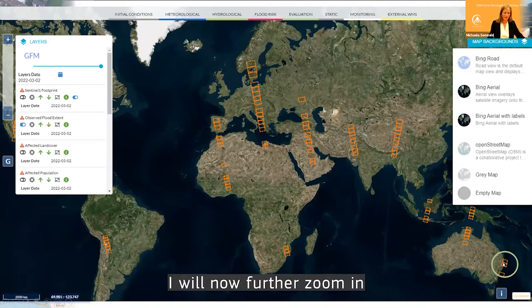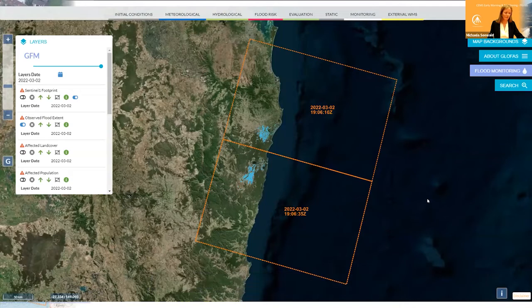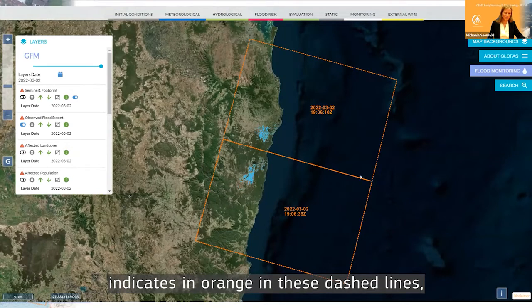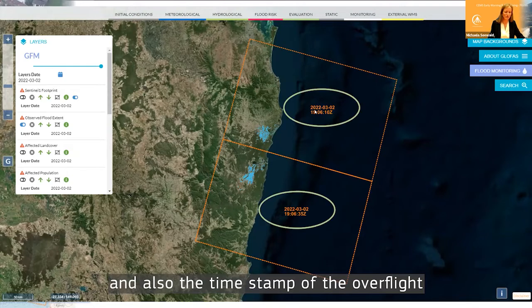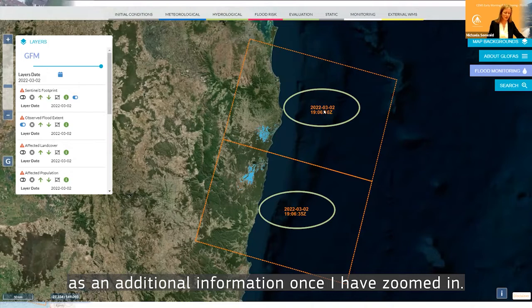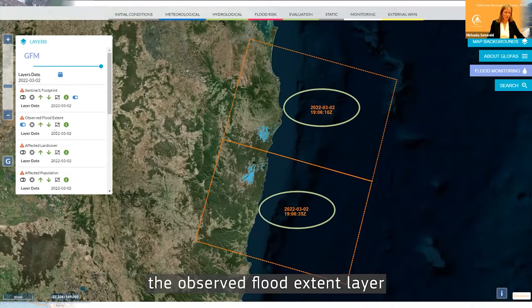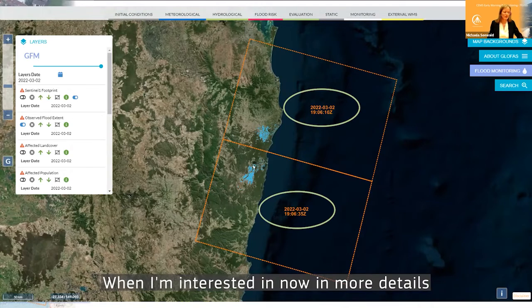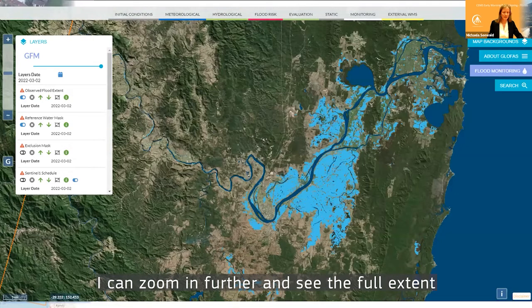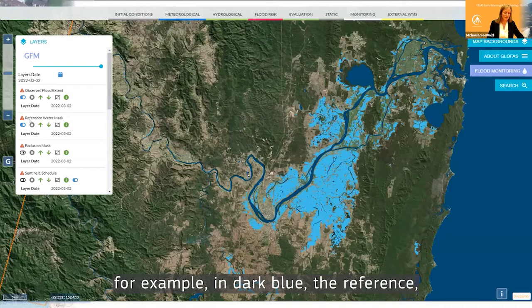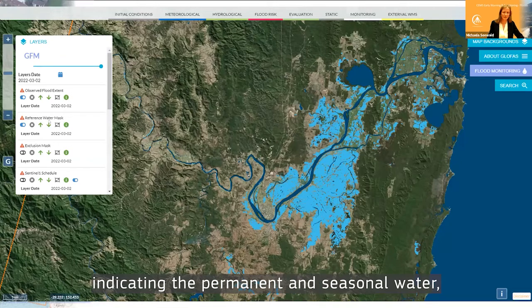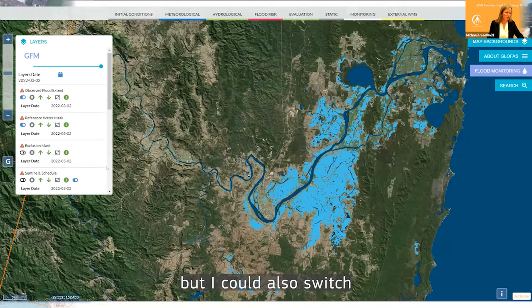In this case, I will now zoom further in to the east coast of Australia. The more detailed view indicates in orange, in these dashed lines, the Sentinel-1 scenes and also the timestamp of the overflight as additional information once I have zoomed in. Since I have already switched on the observed flood extent layer, I can see the flood extent here on this day. When I'm interested in more details, I can zoom in further and see the full extent of the flood in this area. Here I'm also visualizing, for example, in dark blue, the reference water mask, indicating the permanent and seasonal water, but I could also switch on any of the other layers.